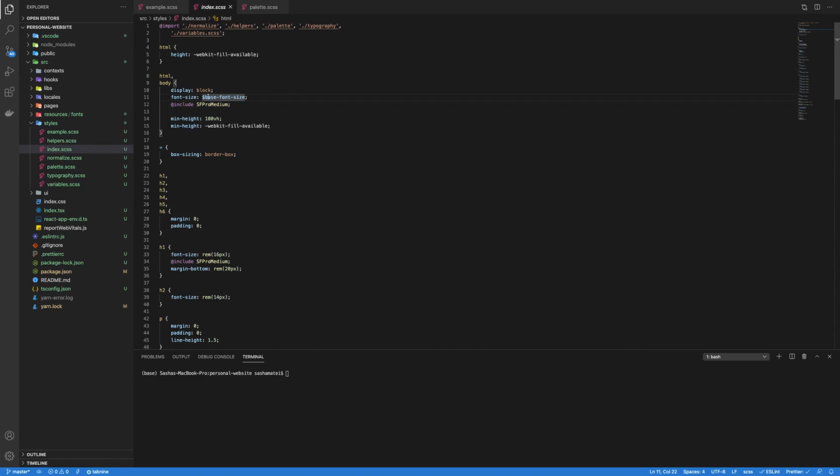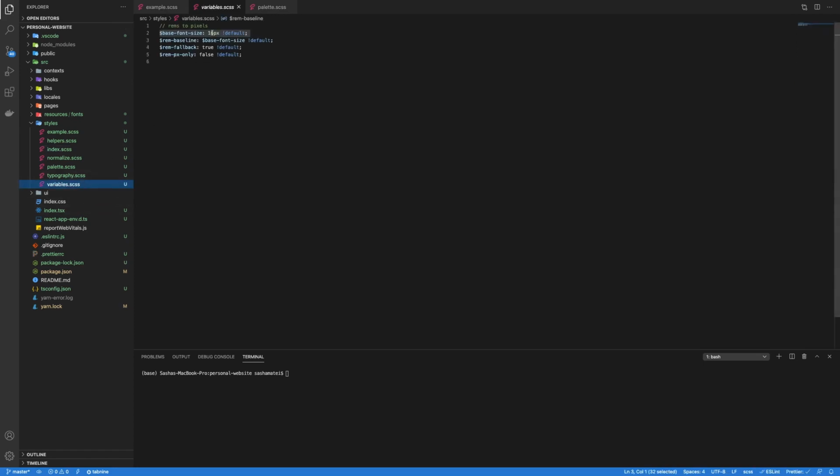So we imported these variables from variables, and we said that okay, font size for the whole body is going to be 16 pixels, I guess. Yeah, 16 pixels. So this is the base. That is the font size that all the paragraphs will have.